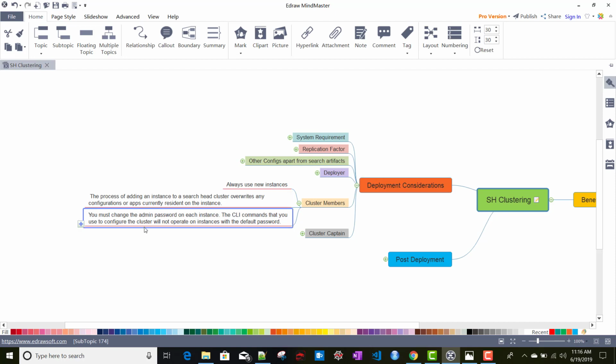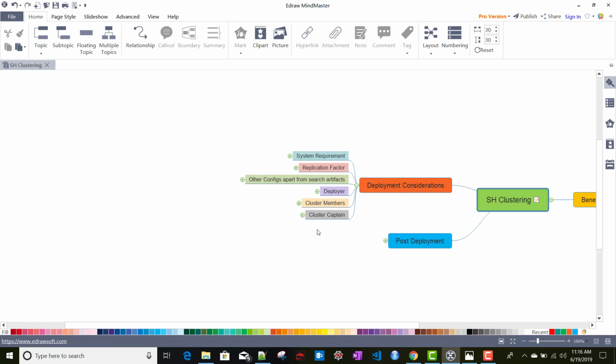And this is the most important thing: you must change the admin password on each instance, otherwise it will not work. The CLI commands that you use to configure the cluster will not operate on instances with the default password. You have to remember that. In a normal production scenario we generally do it anyway, but I just mention it here.